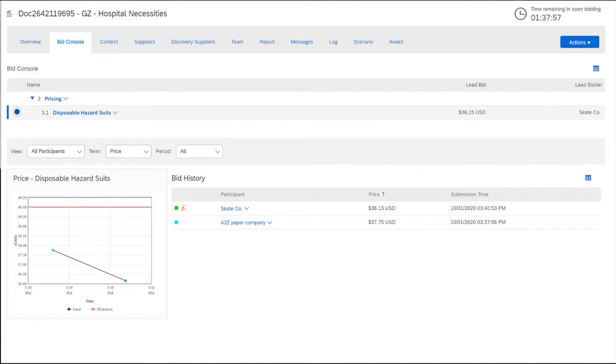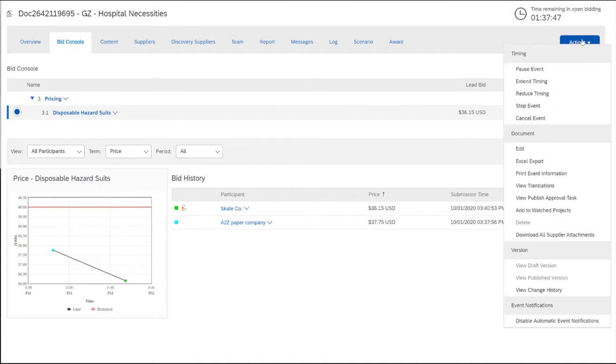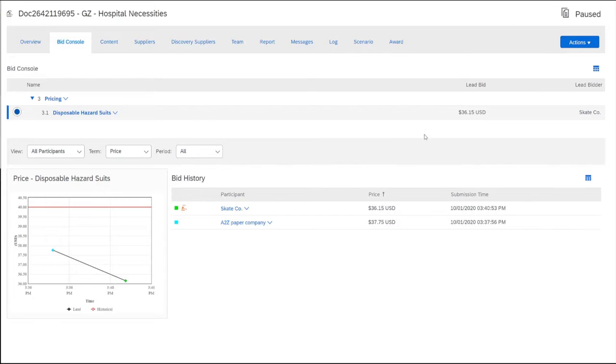One of the more common actions that an event owner can perform is what's known as pausing an event. Pausing an event may be done at any time by clicking Actions and then choosing Pause Event. It's important to note that whenever the event is paused, suppliers will not be able to take any action on the event. This includes accepting the bidder's agreement and the prerequisites, as well as submitting any bids.